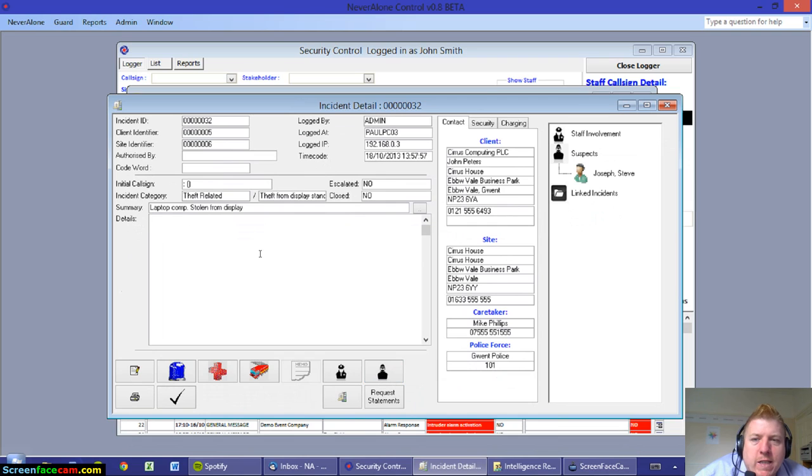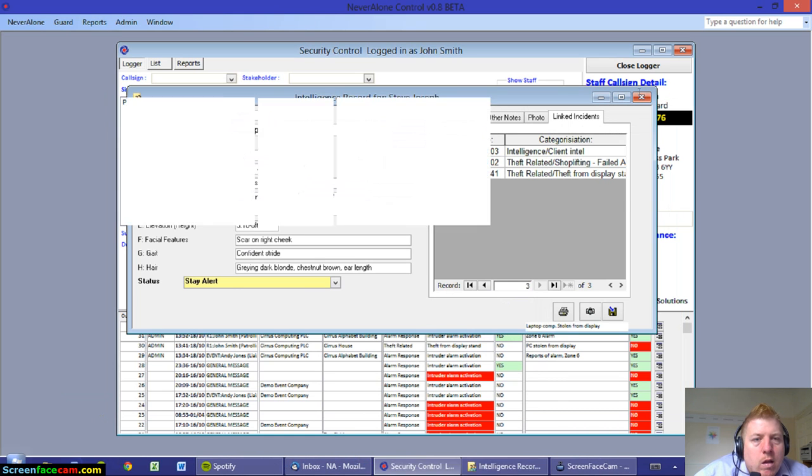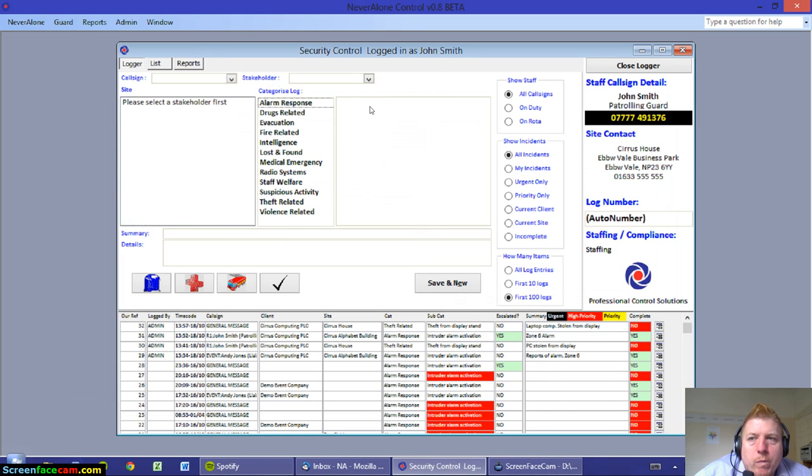We can add any notes again in exactly the same way as we did before. We can mark as police called, ambulance called and fire brigade called as well. We can also print a copy of the incident off. That will print a copy to a PDF file, so you can then email that across or print it out as you need to. I'm just going to close this off now.